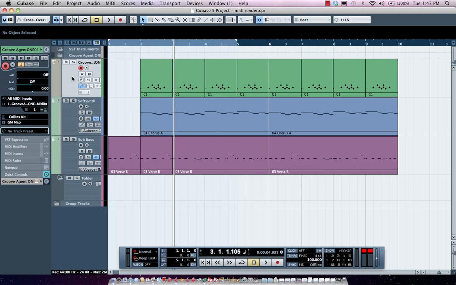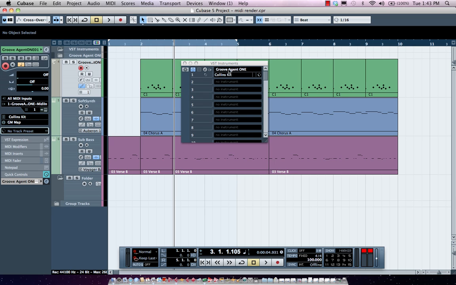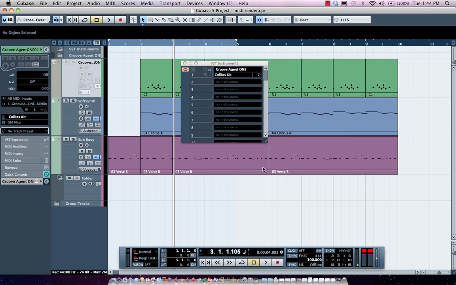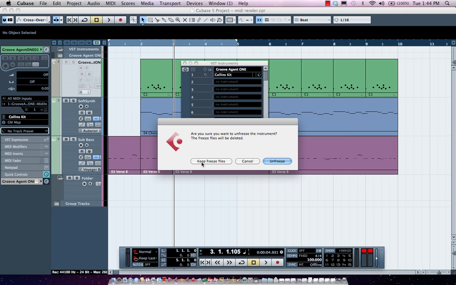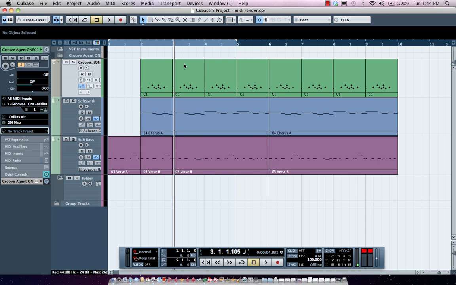Now for a MIDI track that's routed to a VST instrument in the VST instrument rack, you would come over here to the VST instrument rack from your devices menu or by hitting F11. You'll see this freeze icon right here, the little snowflake. So we'll freeze the instrument, and now that instrument has been frozen, and we can just simply undo the freeze as well. So this way we can still edit, go back, unfreeze, change MIDI information, and choose to refreeze it as well.